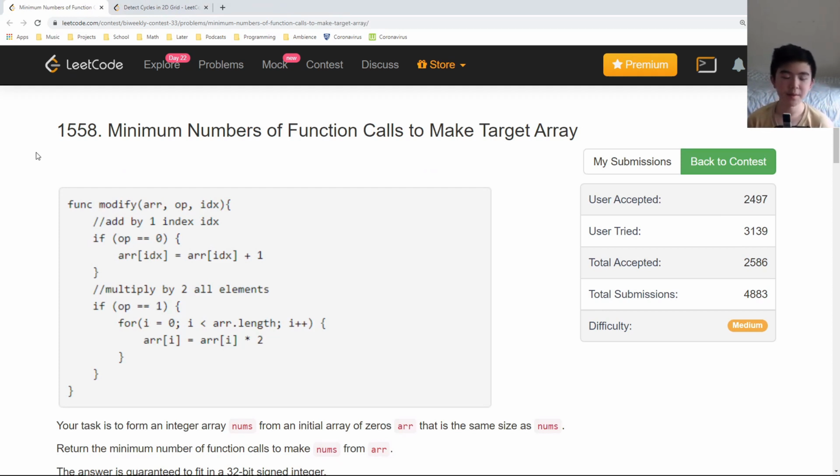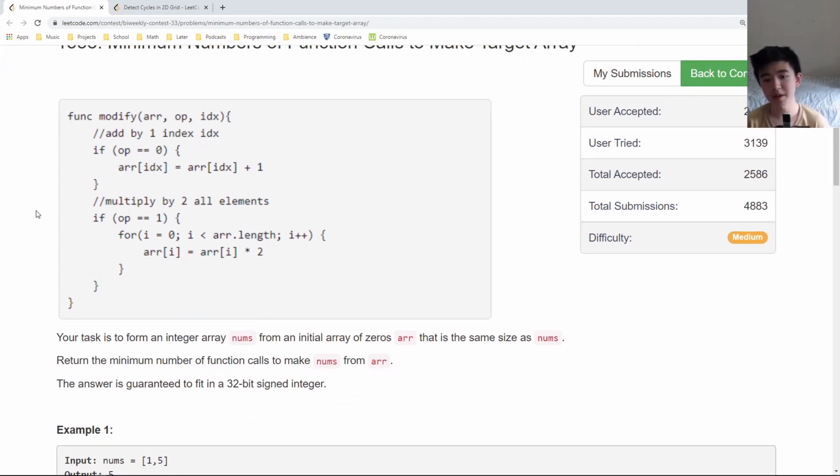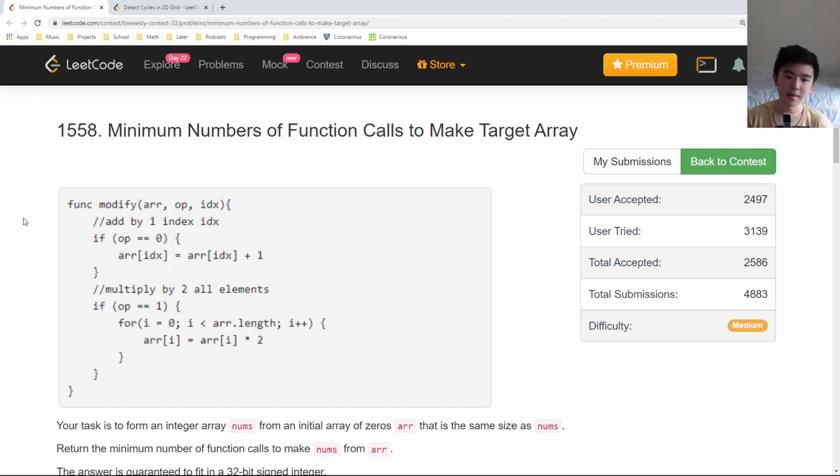Your task is to form an integer array nums from an initial array of zeros r that is the same size as nums. Return the minimum number of function calls to make nums from r. The answer is guaranteed to fit inside a 32-bit signed integer. Okay, so with this function, we can make any number of moves, but we want to minimize the number of moves we make. Every move, we can either increase a specific index by 1, or we can multiply all elements by 2.